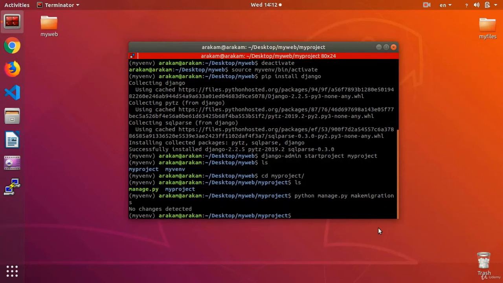makemigrations. I enter this, and it tells me there are no changes, and then I enter python manage.py migrate.